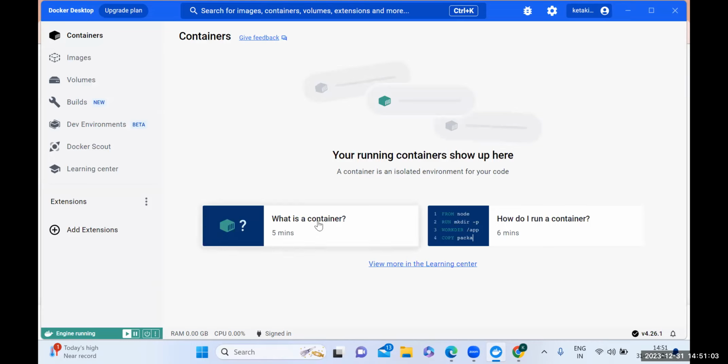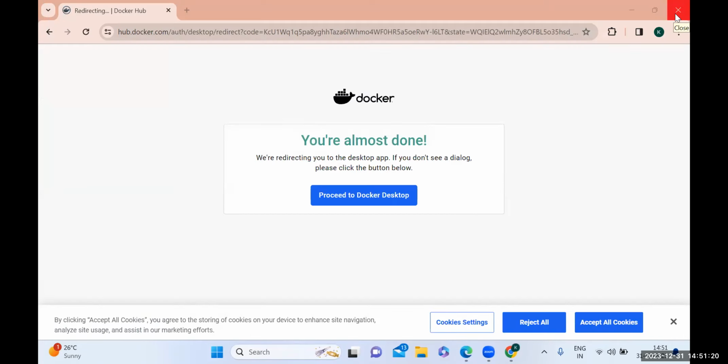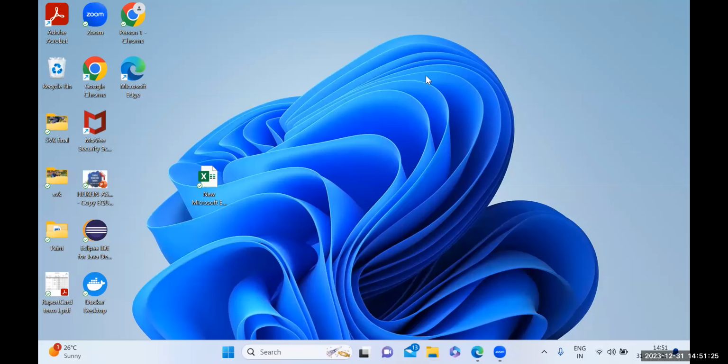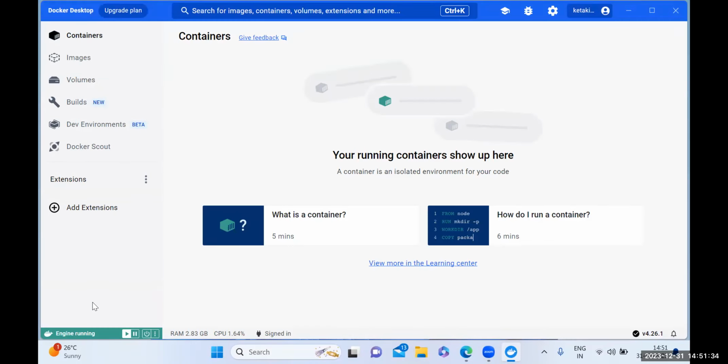Now you can see there are certain options you are getting. These are components like containers, images and all. Just one thing, Ketki, now you can close this window. You can check through the command line whether Docker is installed on your machine. You can close this browser also. Can you double click on Docker Desktop? It should be the desktop application directly, but okay, it is launching in this way.